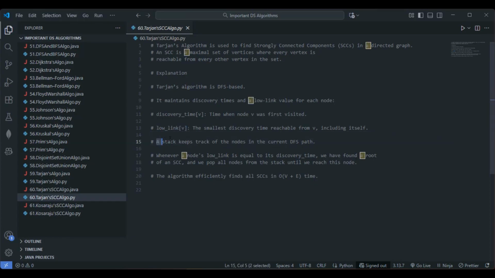A stack keeps track of the nodes in the current DFS path, right? So we'll be going with the iterative DFS. A stack keeps track of the nodes in the current DFS path. Just remember this. Now, whenever a node's low link is equal to its discovery time, we have found the root of a strongly connected component, and we pop all the nodes from the stack until we reach this particular node. The algorithm efficiently finds all the strongly connected components in big O of V plus E time, which is the time complexity. This is fine, I believe.